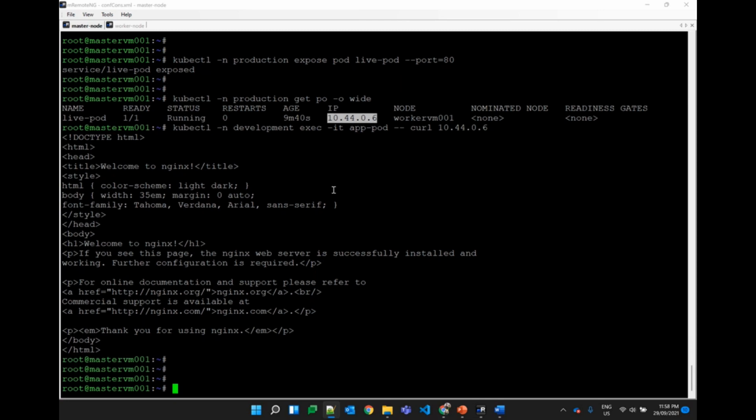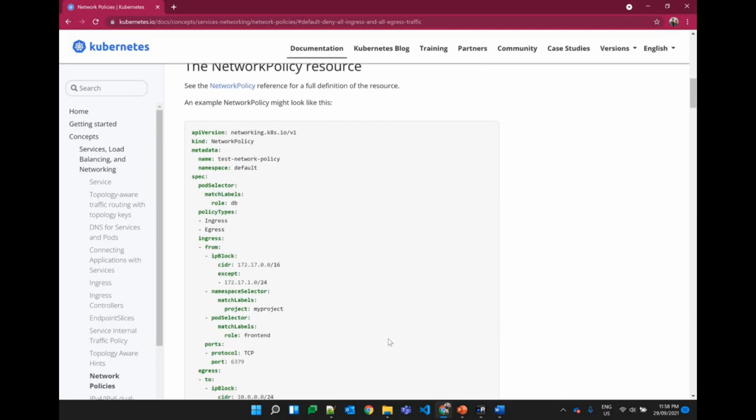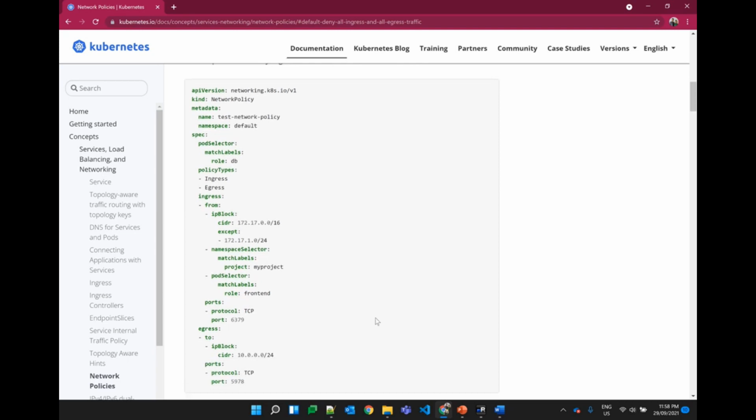So that's all for the demo. There are a lot of things which you can do using network policies, and it is one of the most important security parameters in Kubernetes. So you can use the IP blocks, namespace selector, pod selector. You can define different policies based on your requirement. I hope you liked my video.